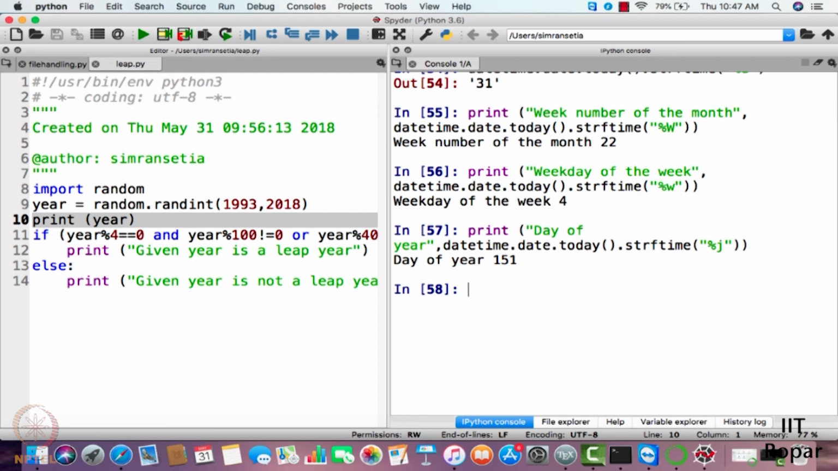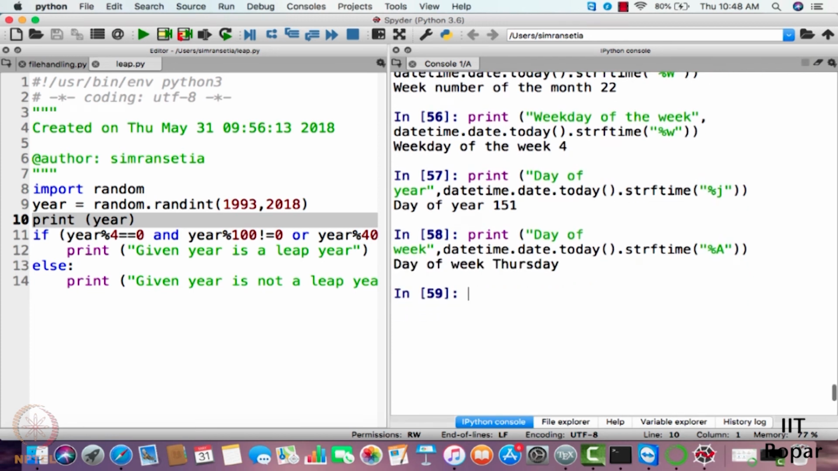After that, if you want to display the day of the month and day of week, that is also possible. So I'll just show you how you can do the day of week. Okay, so let us do day of week. What do you need to change here? You need to write percent %A, capital A, that will display day of week. So day of week is Thursday. It is actually Thursday today. So this is how you can use the datetime library.